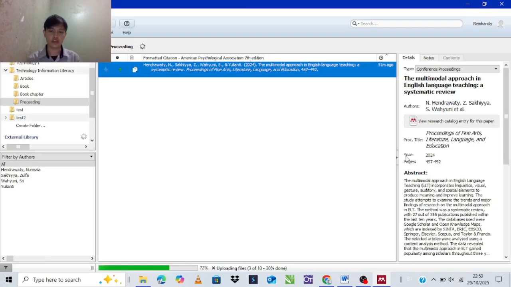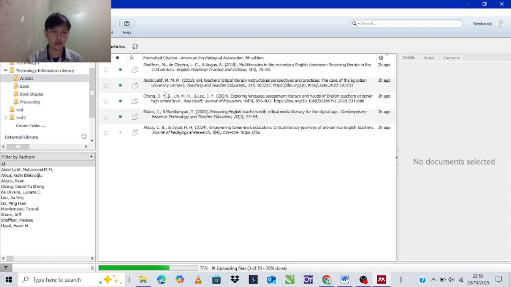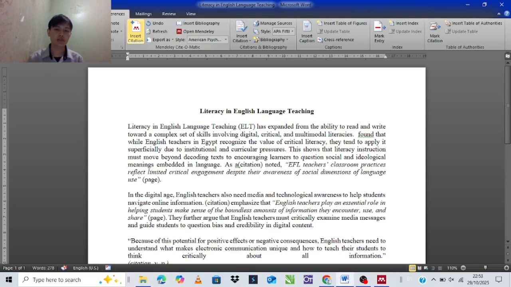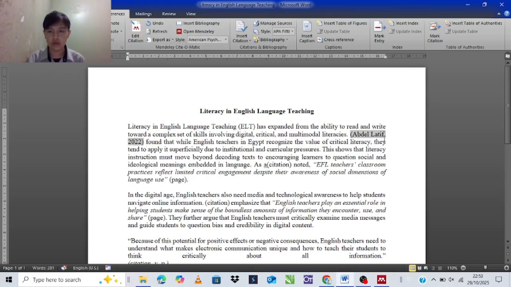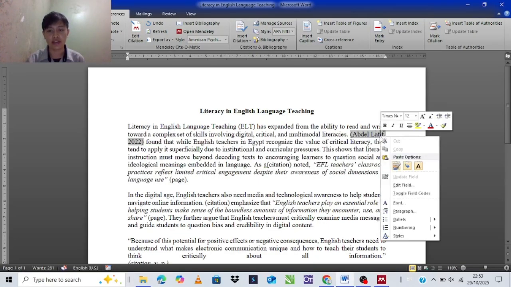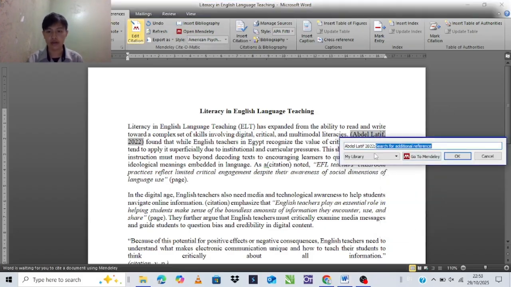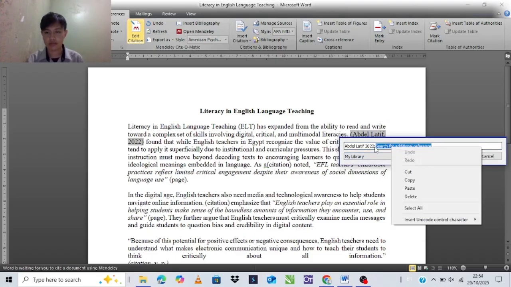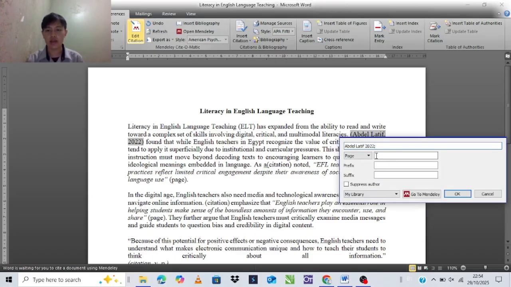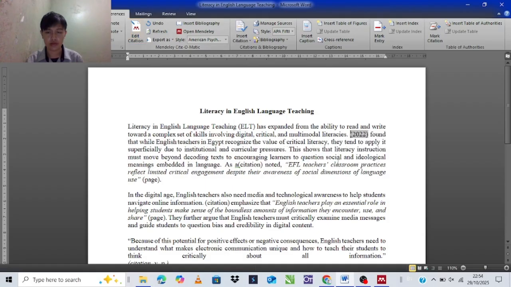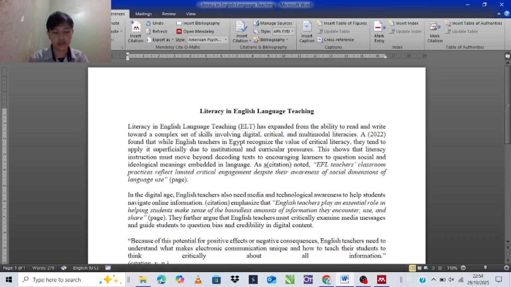So for example, go to Mendeley. I'm going to cite Abdelatif here. Now you can see that the name is inside the parentheses. So you want to edit this by clicking the citation and then edit citation over here. Okay, click the name and then you need to suppress the author's name, so it only shows the year. So you need to manually add the author's name. So this one is Abdel Latif. Okay.